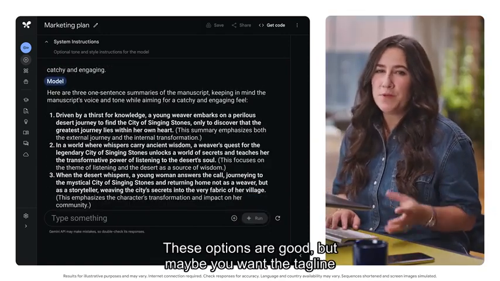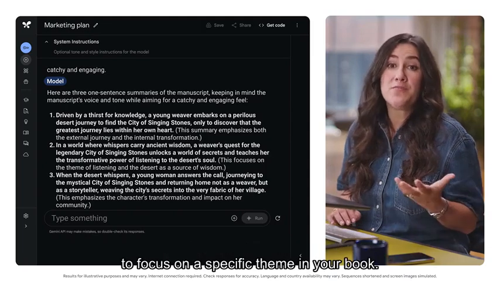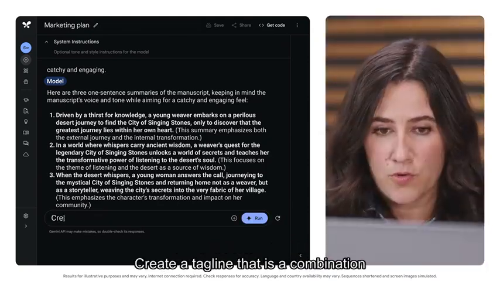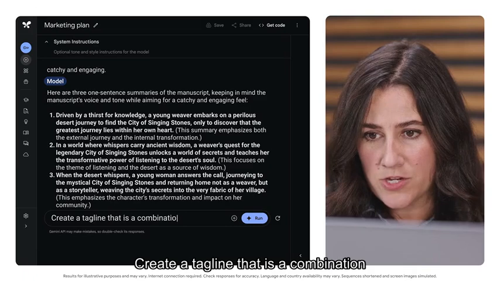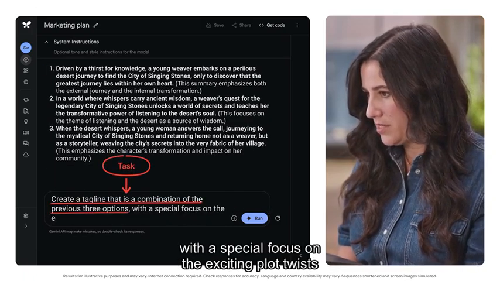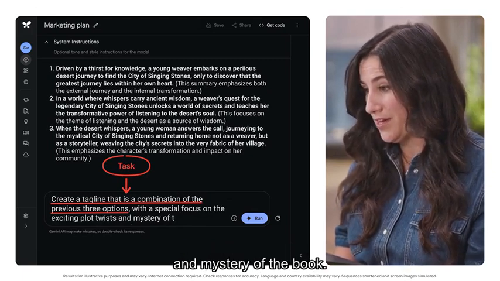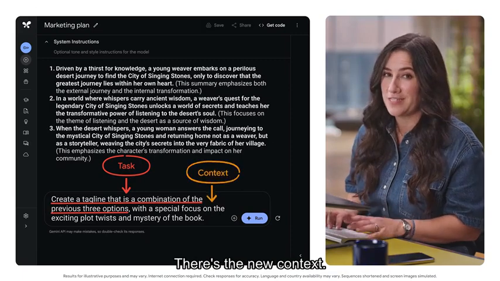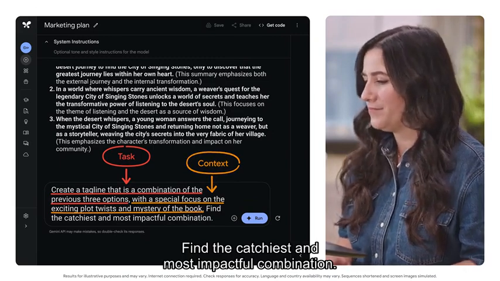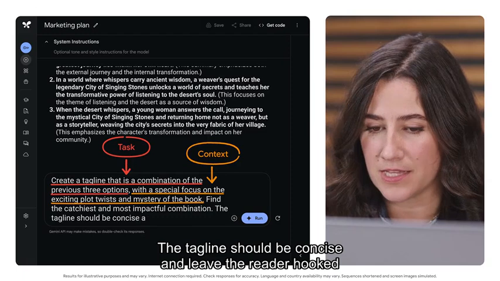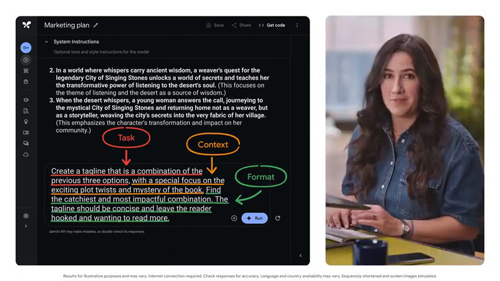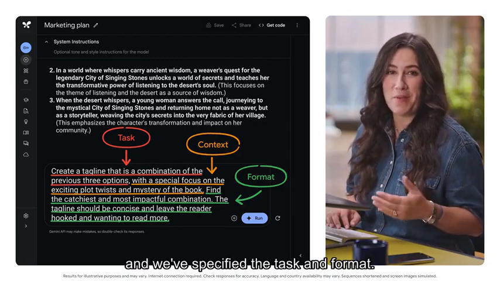These options are good, but maybe you want the tagline to focus on a specific theme in your book. We can write a follow-up prompt to refine the taglines. Create a tagline that is a combination of the previous 3 options, with a special focus on the exciting plot twists and mystery of the book. There's the new context. Find the catchiest and most impactful combination. The tagline should be concise and leave the reader hooked and wanting to read more. And we've specified the task and format.